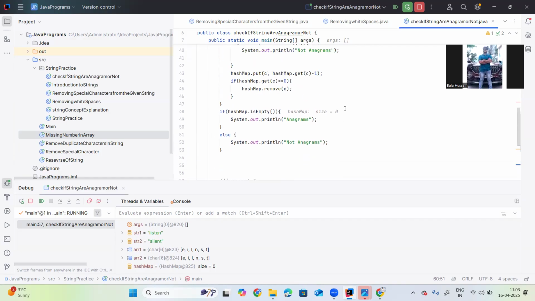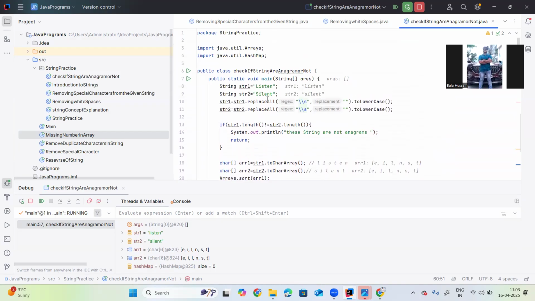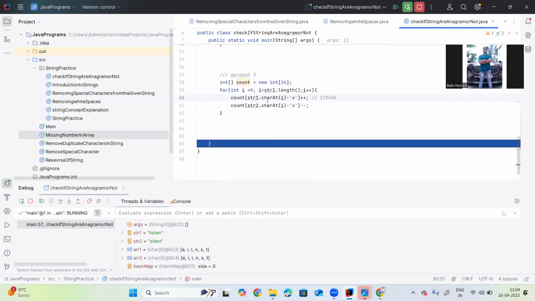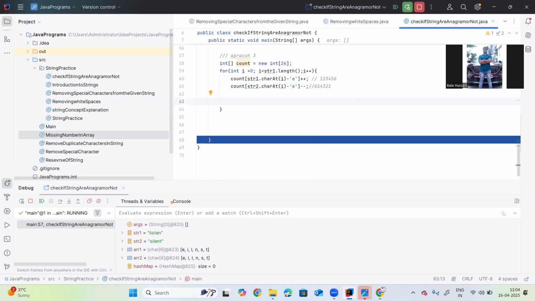We are having 6 characters. Again, the same way, we are removing the 6 characters here: 6, 5, 4, 3, 2, 1. So first I am adding the characters and then I am removing the characters. I mean, here I am checking the length.